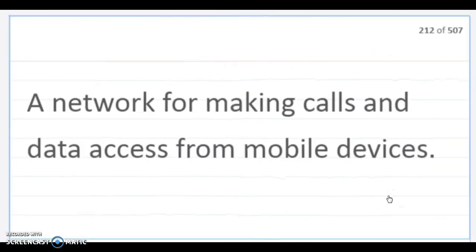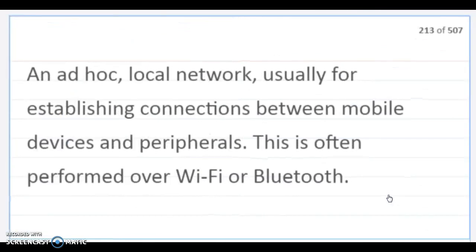Cellular network. A network for managing calls and data access from mobile devices. PAN is a personal area network. An ad hoc local network, usually for establishing connections between mobile devices and peripherals. This is often performed over Wi-Fi or Bluetooth.